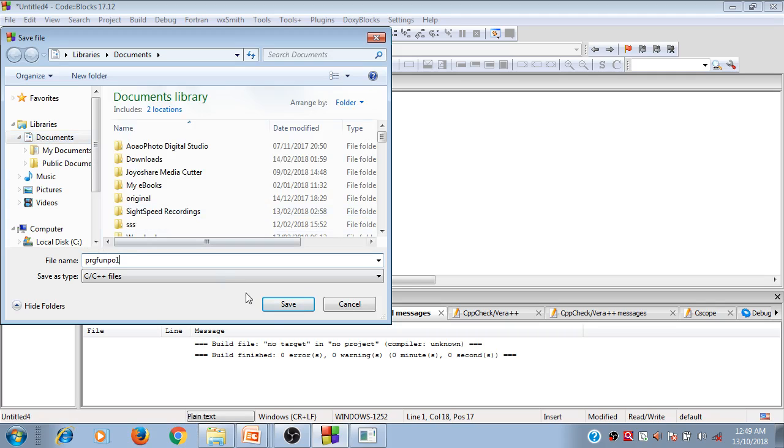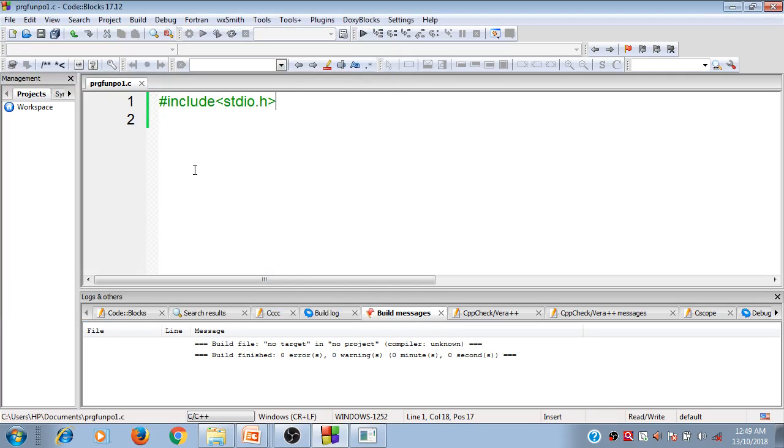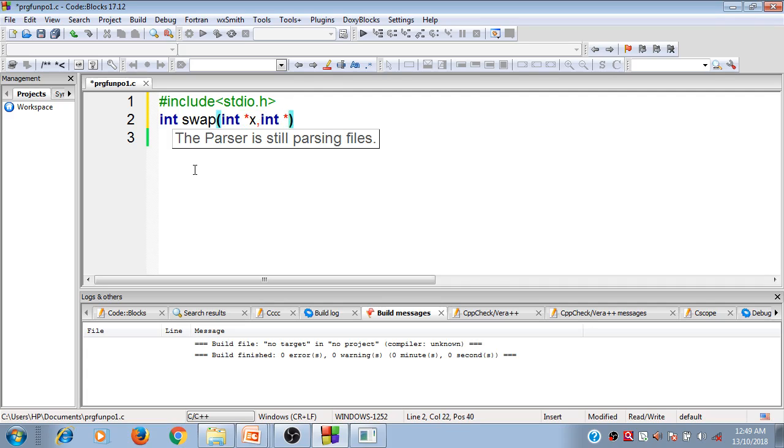So what I need to declare is the function, and let us give it a name. As I have to swap, I give swap to it. And I will use asterisk x comma asterisk y. So this is the declaration part.